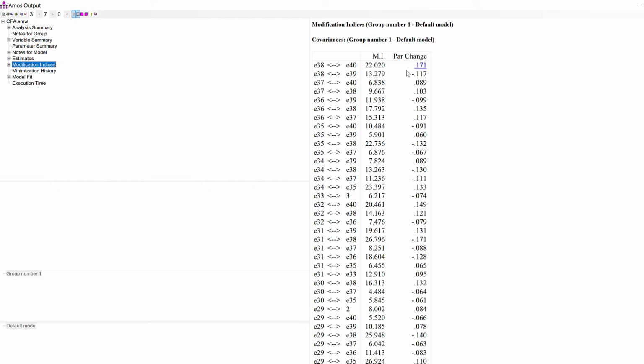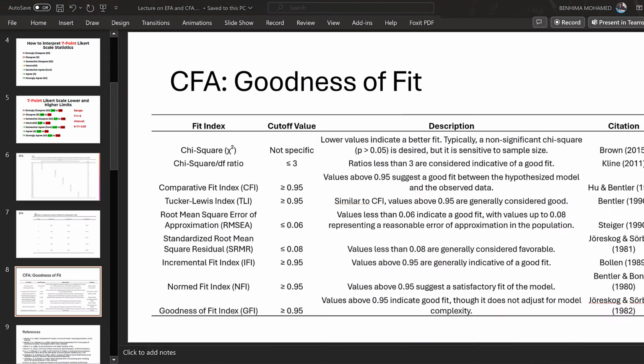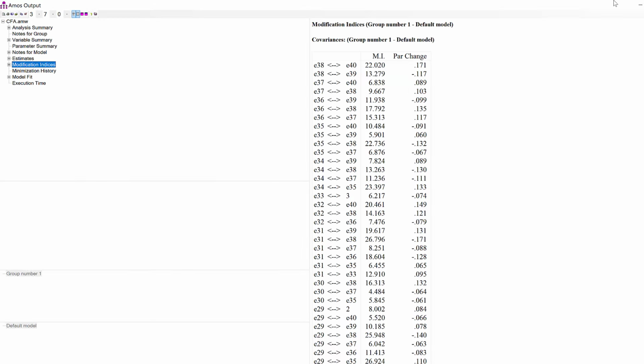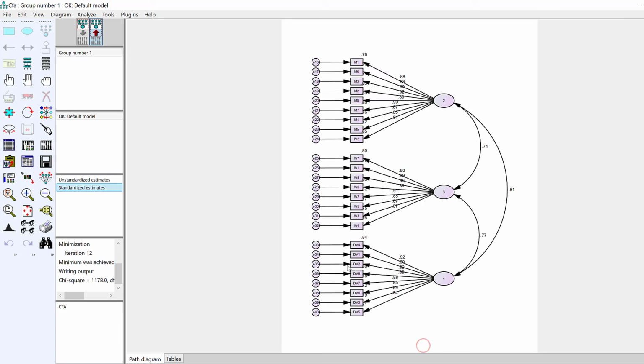So here I go to modification indices, and I will see which items I need to covary so that the model fit will improve. So here I just need the first one. If I covary error 38 with error 40, that will improve the fit. So let me go back to the model and see what I can test or covary. 39 and 40. So I will go back to the analysis and click this arrow, and I will covary these this way, you see.